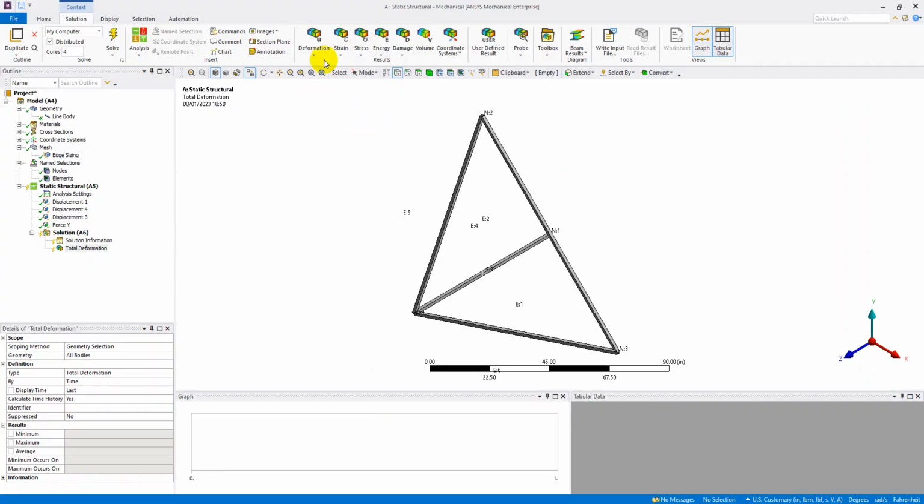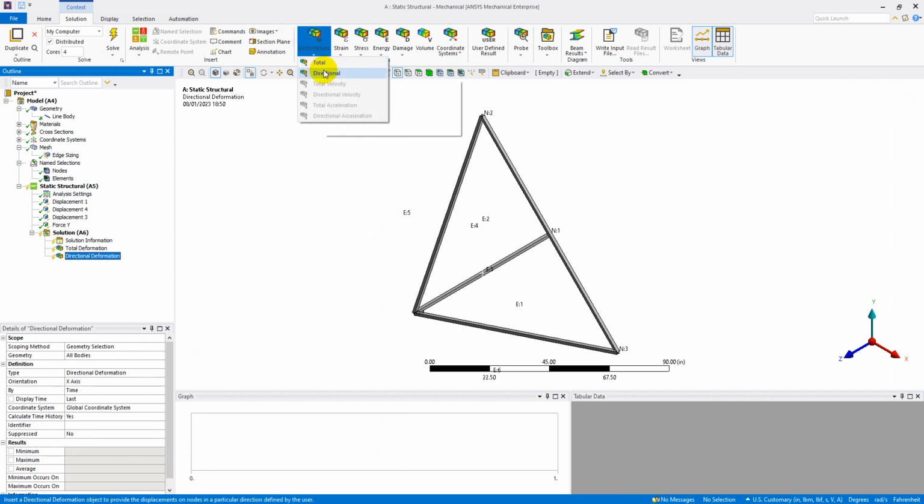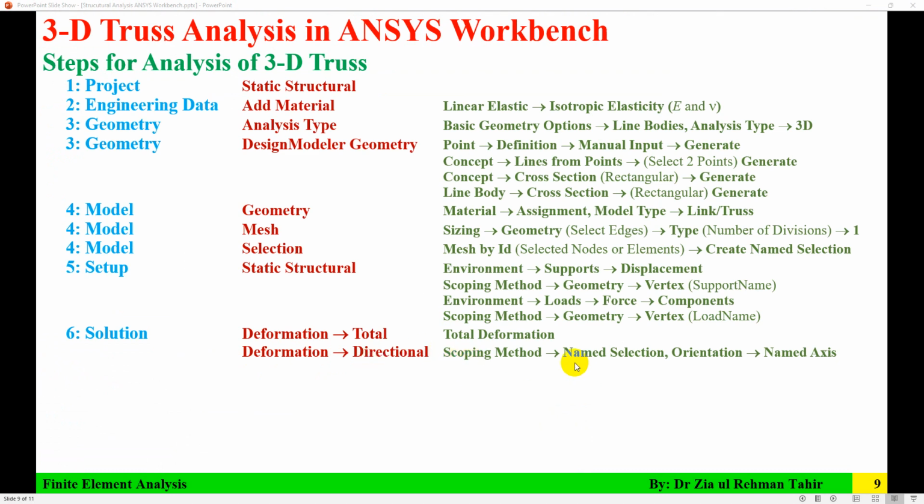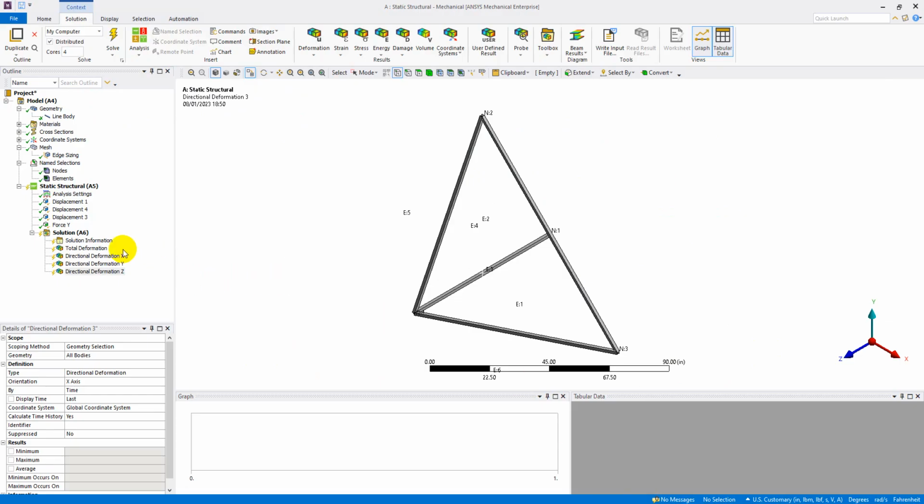So for that one here, need to go to directional deformation, directional. So I am going to select it as 3. So directional in X direction, then in Y direction, and then in Z direction. For the directional deformation, the scoping method is a name selection, and orientation needs to name that axis. So first, scoping method is a name selection, and in the name selection, I want to add nodes and then along x-axis.